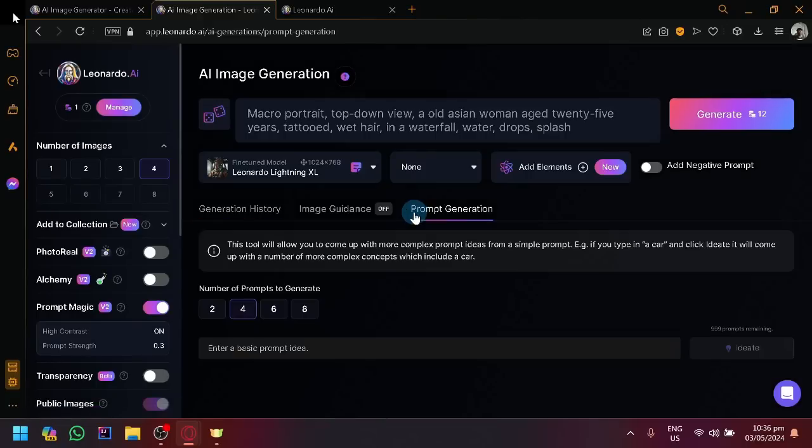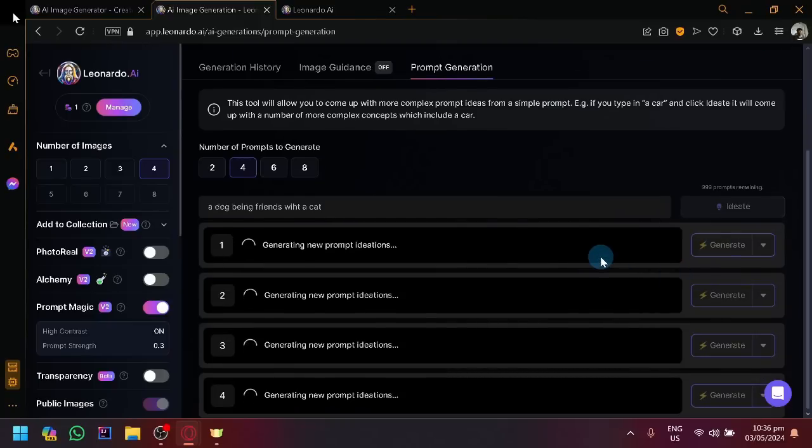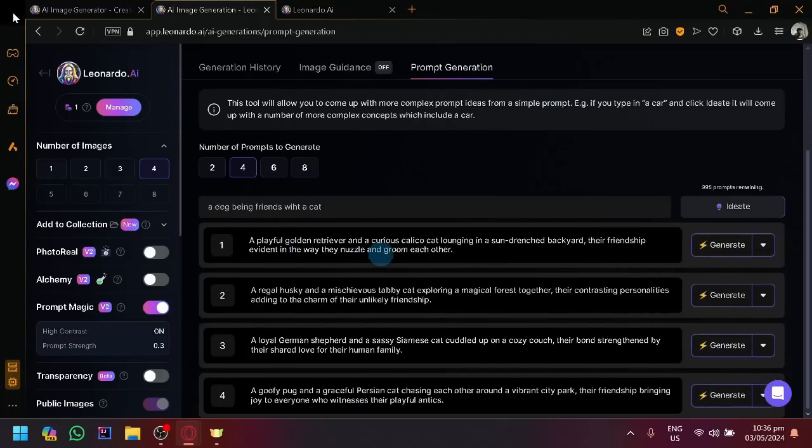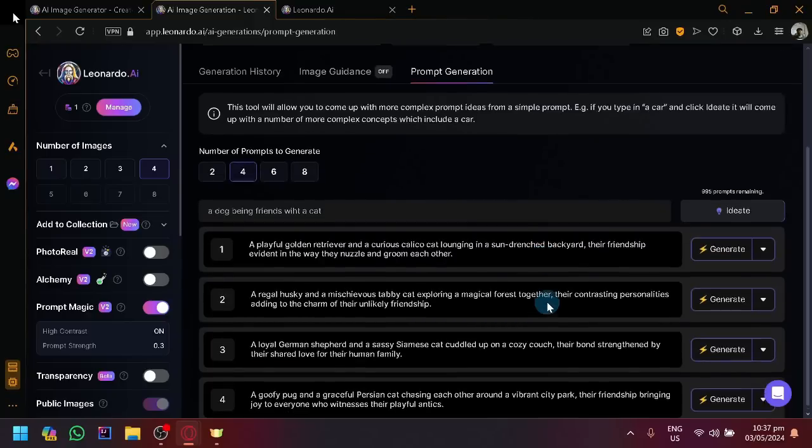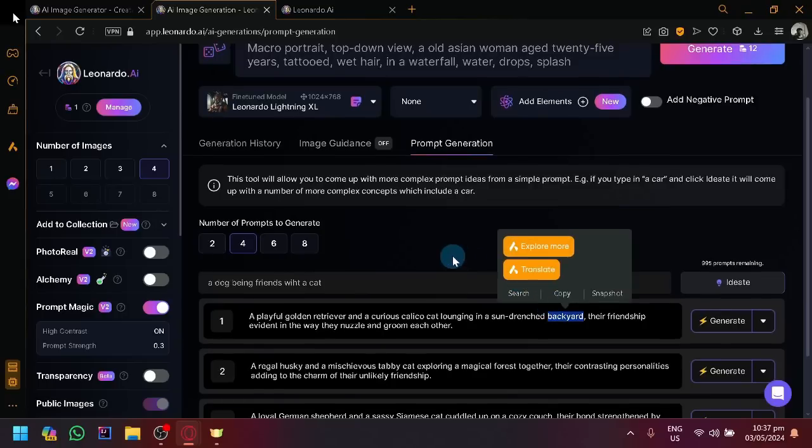There's also even prompt generation over here if you want to have some prompt generated for you if you're having a hard time. So let's say a dog being friends with a cat. And click on ideate. And basically, it will also help you with your prompt generation. As you can see, instead of a very simple a dog playing with a cat, you could have a regal husky and a mischievous tabby cat exploring a magical forest together. So there's a lot of amazing different capabilities that you could combine and have together, and it will really help you with generating the outputs that you want.